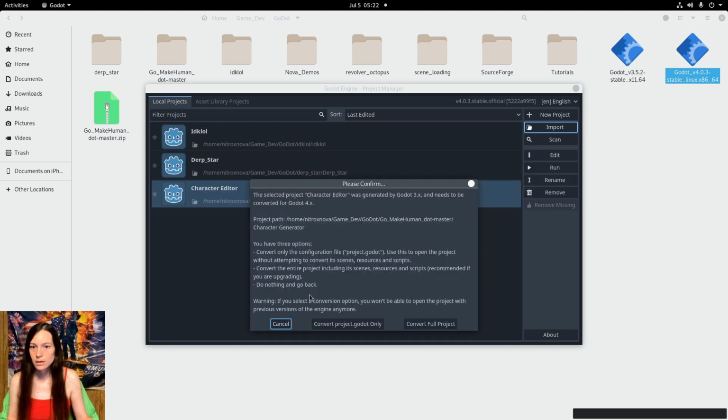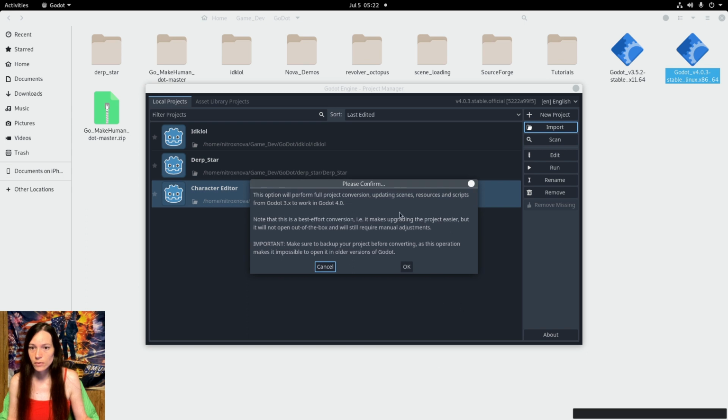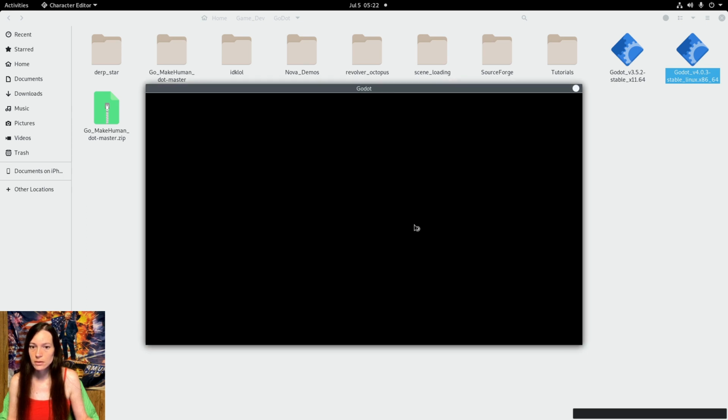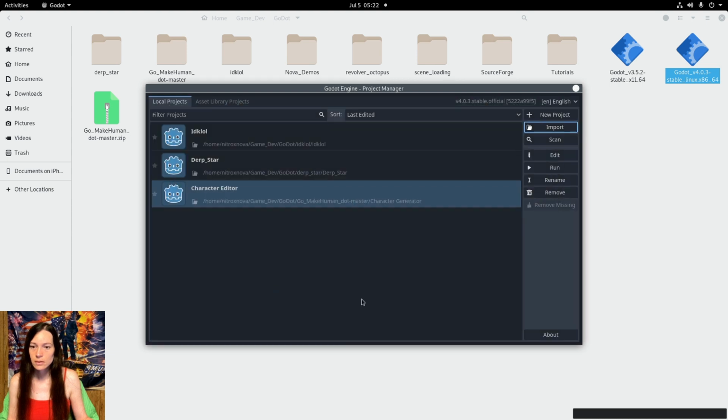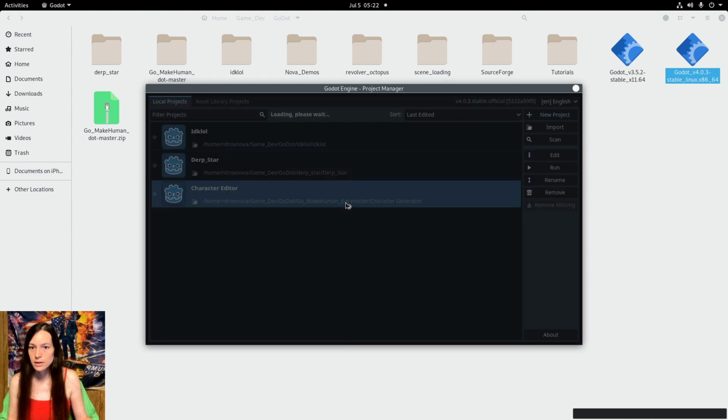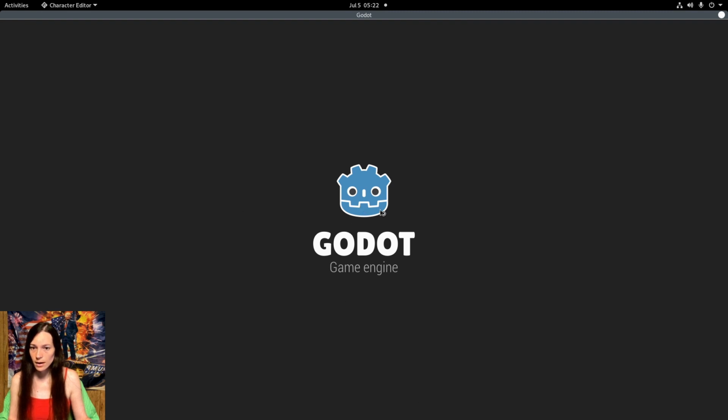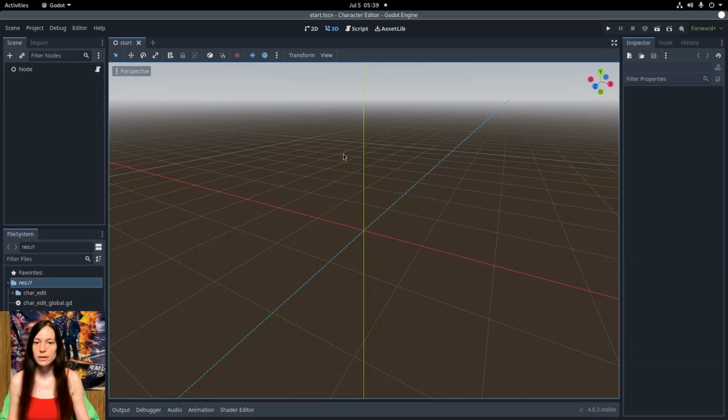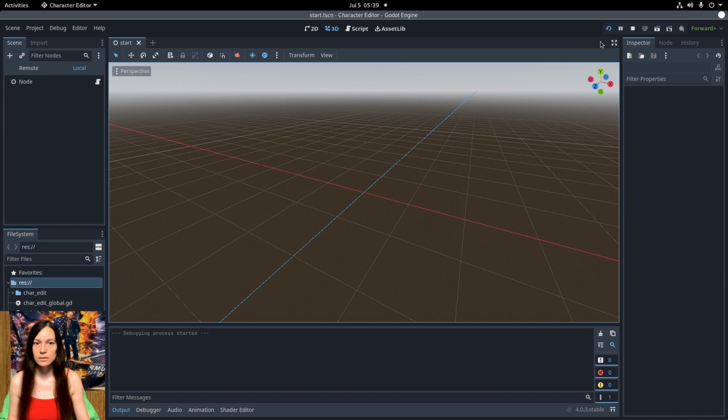Import and edit. So now it wants to convert from Godot 3 to Godot 4, and you'll want to click the convert full project option, not just the project.godot. So full project. And once it's done converting, you can open it up and let it finish importing all of the resources. Once it's done importing, go ahead and run the project.